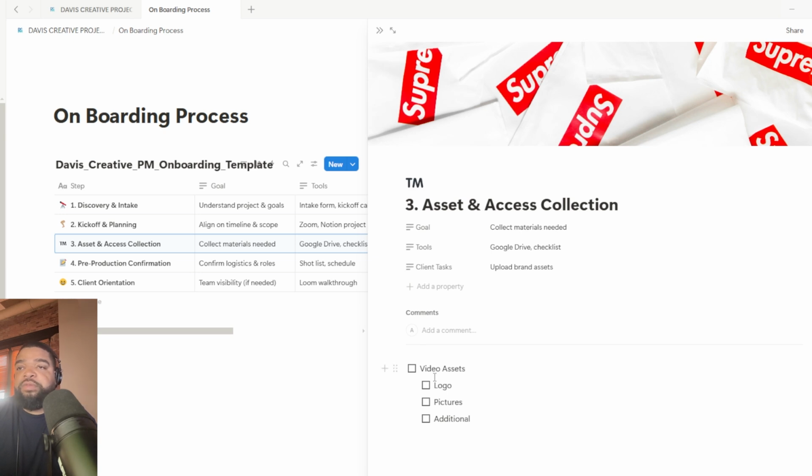So you want to understand where the video assets are at. So logos, pictures, any additional videos that they want to include. They might want to include an introductory video at the beginning of the video that you're currently working on. Probably 10 seconds showing off their logo and everything. There's no telling, everybody's different.